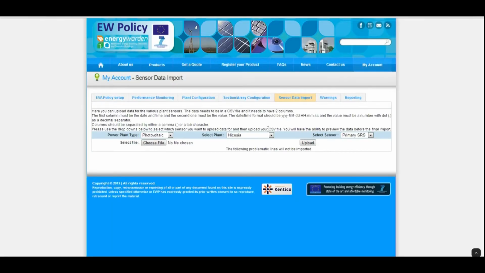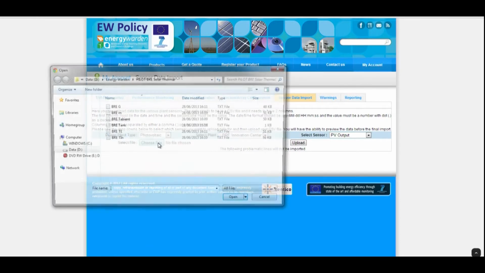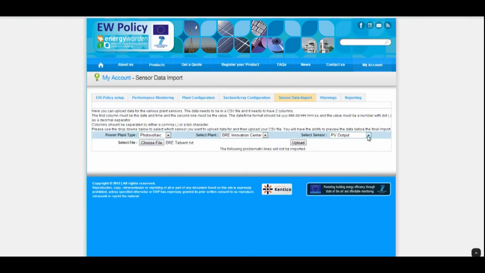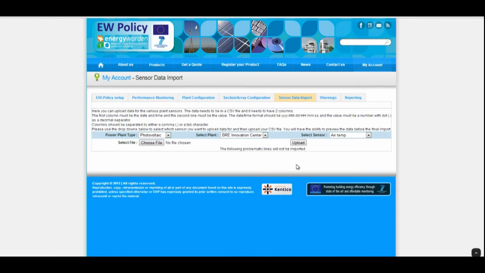The sensor data should then be imported. With the correct power plant type and examined plant specified, select the type of sensor from the Select Sensor drop-down menu, so that all measured values from sensors that are needed for the performance calculations are uploaded to the Energy Warden Policy module. The types of sensors available in the case of the BRE Innovation Center are the PV output, inverter power output, solar radiation, air temperature, power to storage, and power from storage.